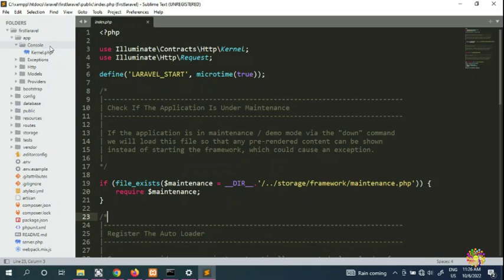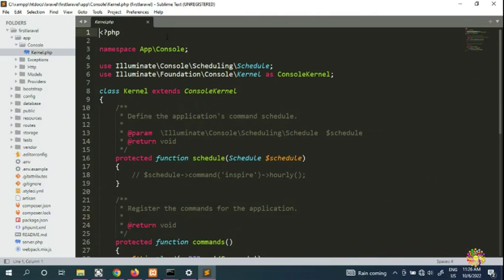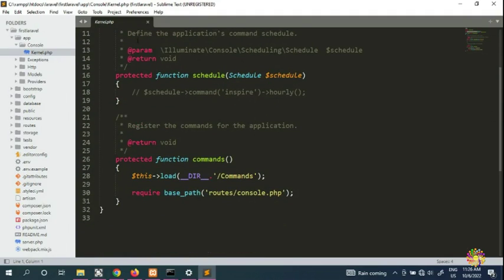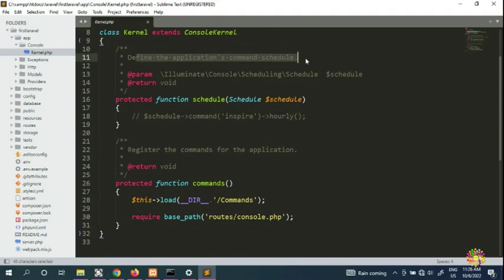These commands can be generated by PHP artisan make command. If you look in here, it's got a kernel, and if you look in here, it's got schedule. It defines the application's command schedule, and this is where all the commands are. These are the routes and the console, and this is where it says commands.